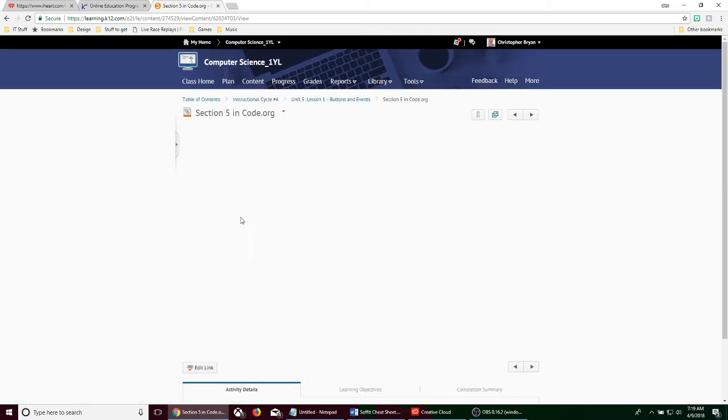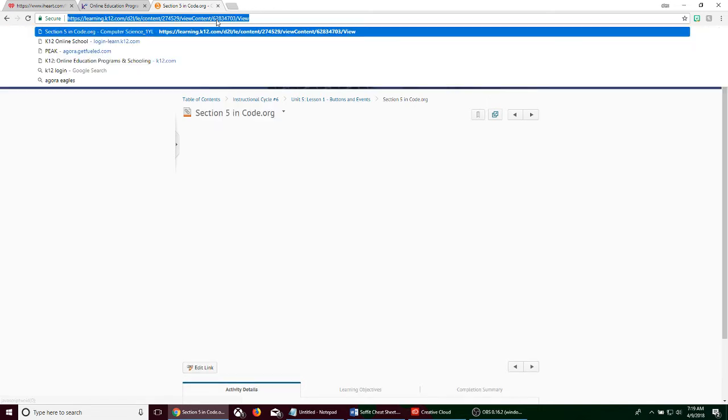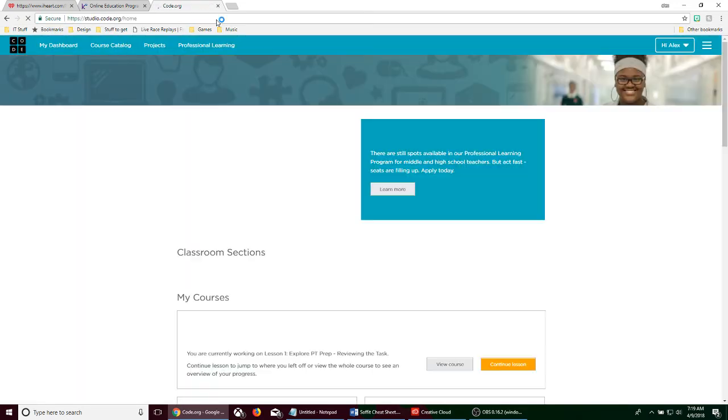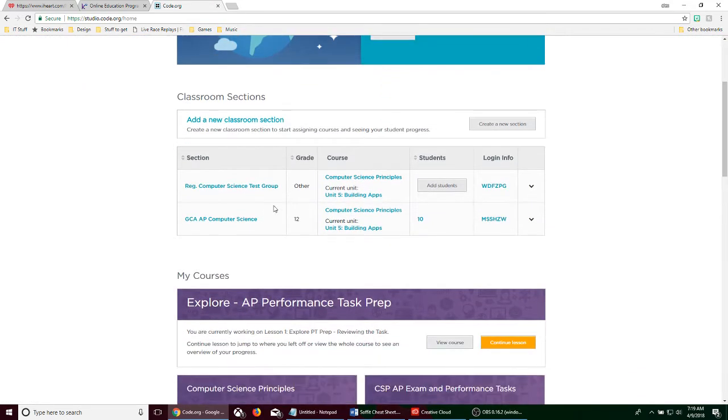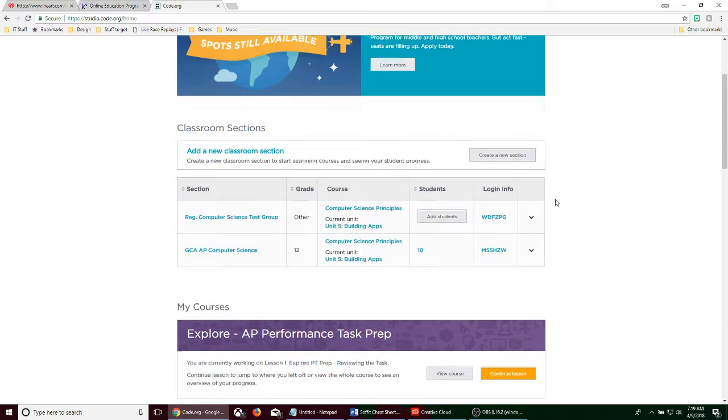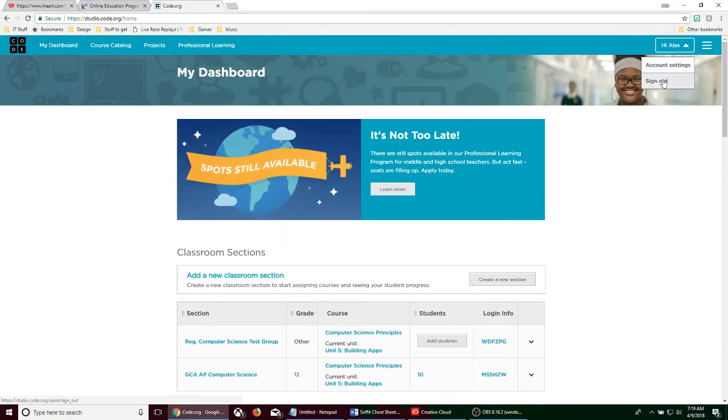So if you do not have a code.org account, which most of you probably don't, you need to go to this. Well, let's see, if that link's not working, then you just go to code.org. Okay, so go to code.org, and then this is where you're going to look up. This is me logged in as a teacher. I'm going to log out and show you what it should look like.